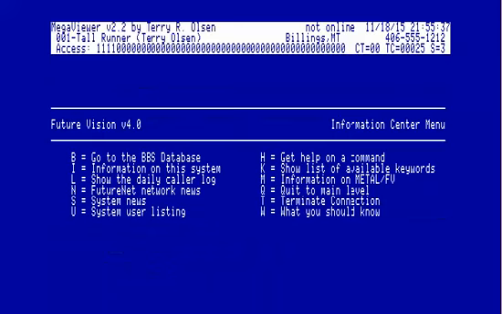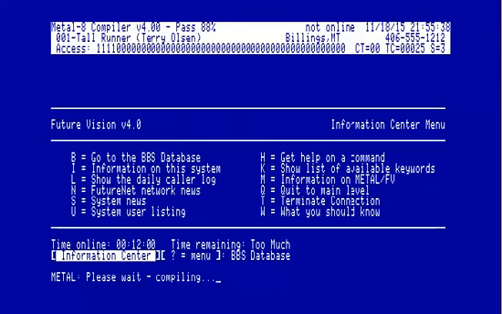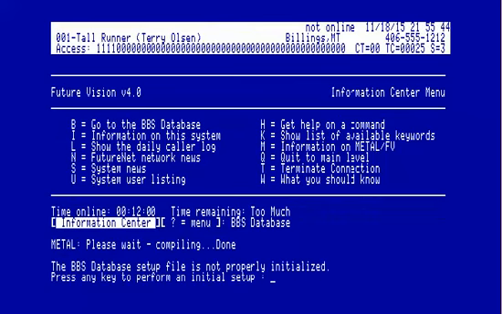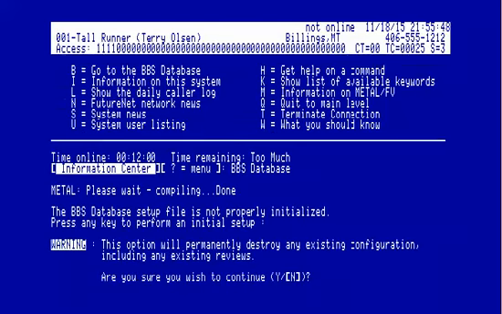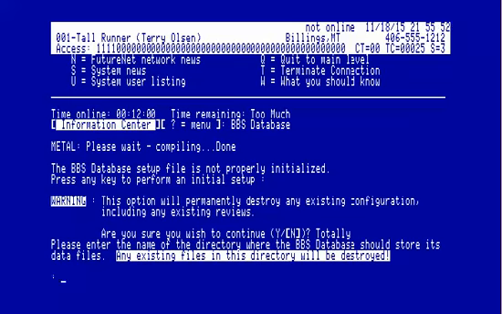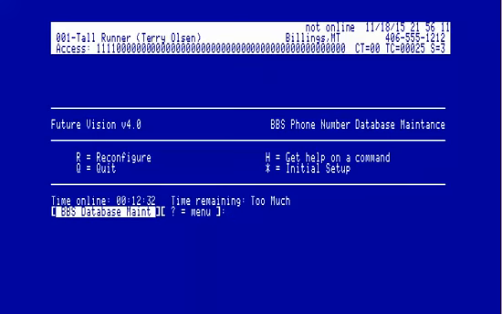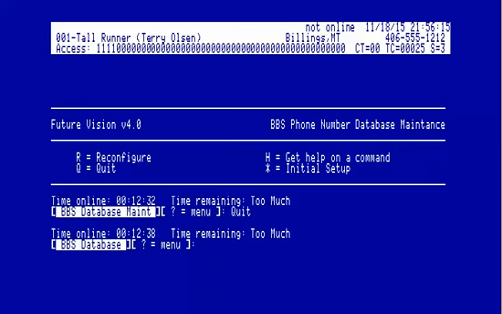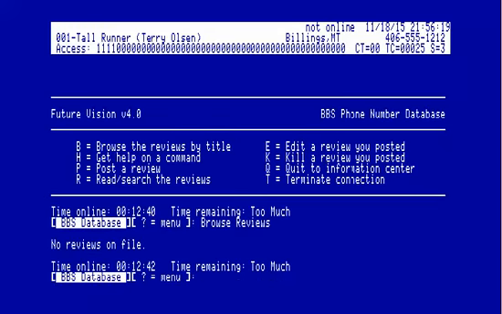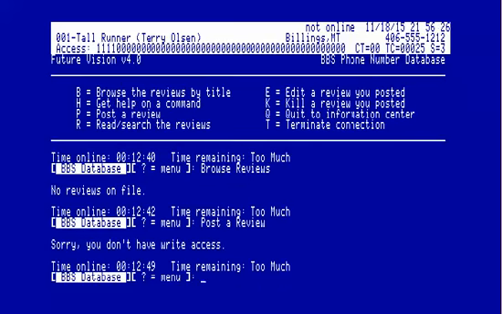Let's look what we got here. Information Center. There was a few things. BBS database. Oh, we're compiling because we haven't run this module yet since it was here. BBS database. Press any key. Are you sure? Yes. Enter the name of the directory the BBS database should store. Any existing files in this BBS DB. Just call it that. Return. Okay. So if I go quit, alright. I can browse. Nothing there. Alright, so let's post a review. I don't have write access. Nice. Okay, so evidently this thing's not set up properly.